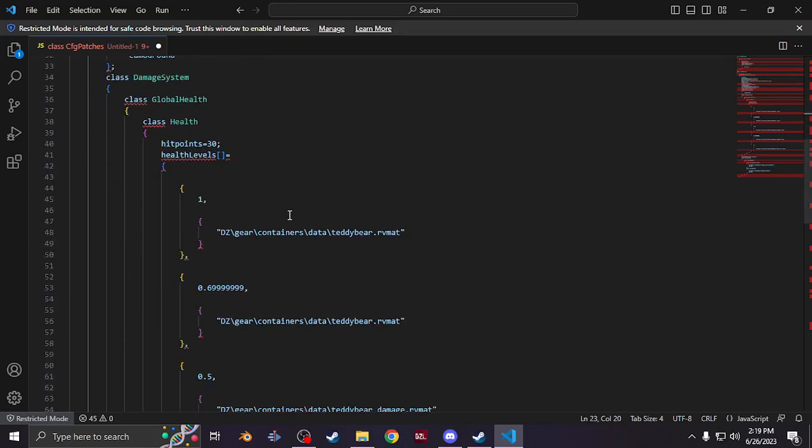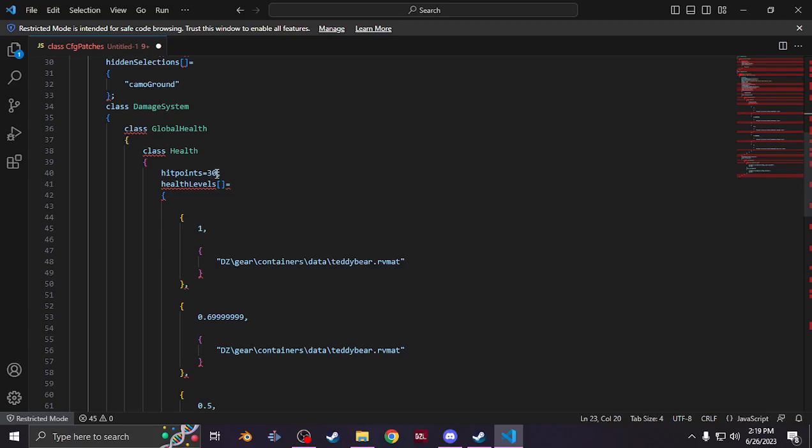Damage system. This is for the RV mats. This is how many hit points it takes before it's damaged or ruined. You can boost it however you want. I'll boost it to like 80.